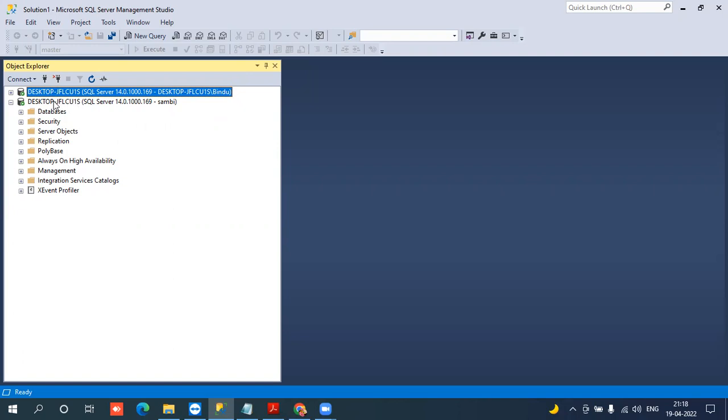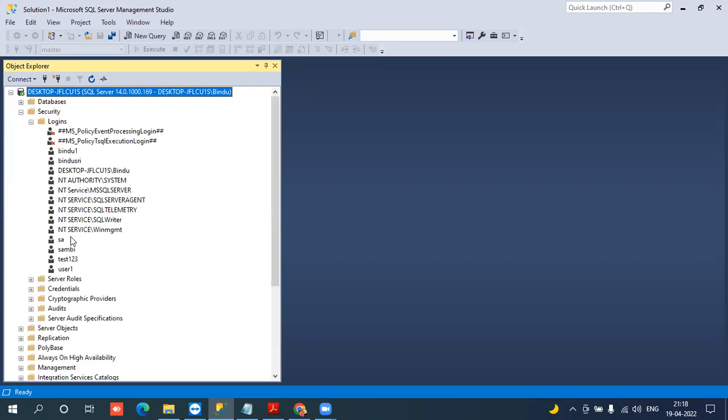Okay. So who will grant permissions to your login? Whoever has super admin can grant. Currently, there are two super admins.